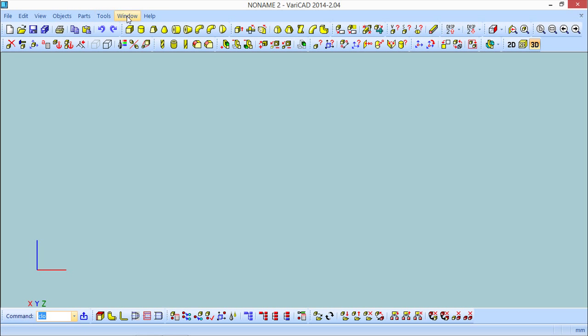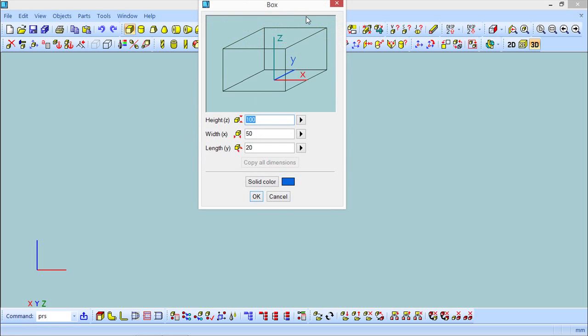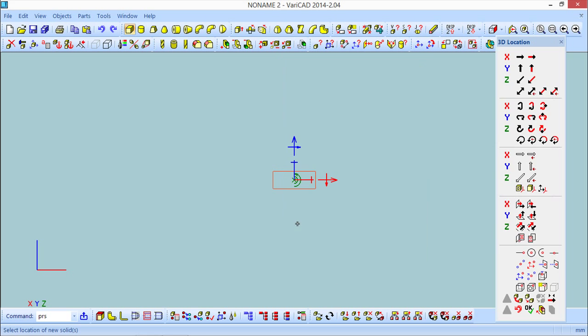Okay, so open, new file. Now I will start with all this definition. It took a little time, but I want to show you all the process. So now I will simulate the creation of an assembly. Let's make this box, very easy.